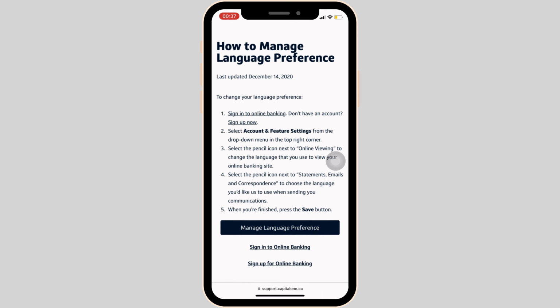The very first step is you have to sign in to your online banking. All you want to do is enter your login credentials and then log into your account. But if you don't have your account yet, then you need to create one. Once you have been logged into your account, the next thing you want to do is select Account and Feature Settings from the drop-down menu in the top right corner.